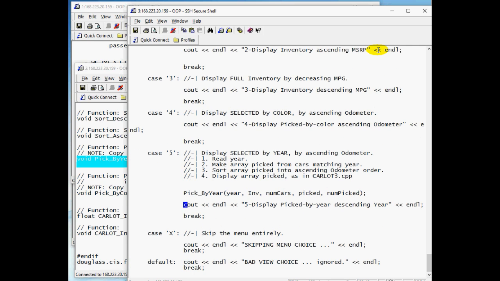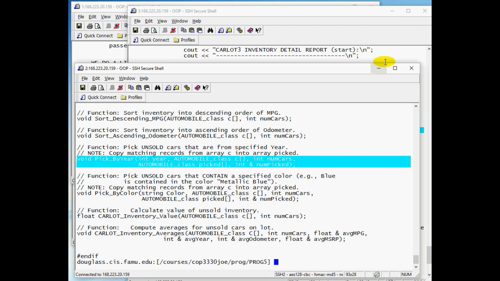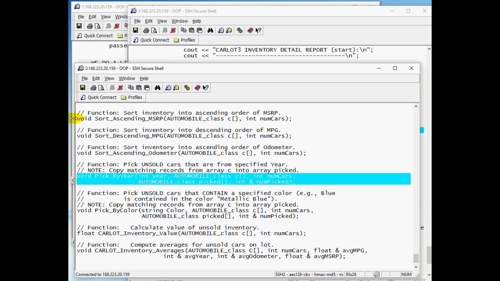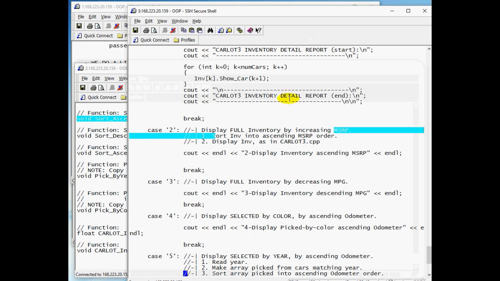Is it clear that you would call a sort function? Which sort would you call? Well, it depends upon how you're sorting. Up here, what would the call be? Well, we'd find the sort MSRP. Where's the sort MSRP? It'll be here. Copy it.